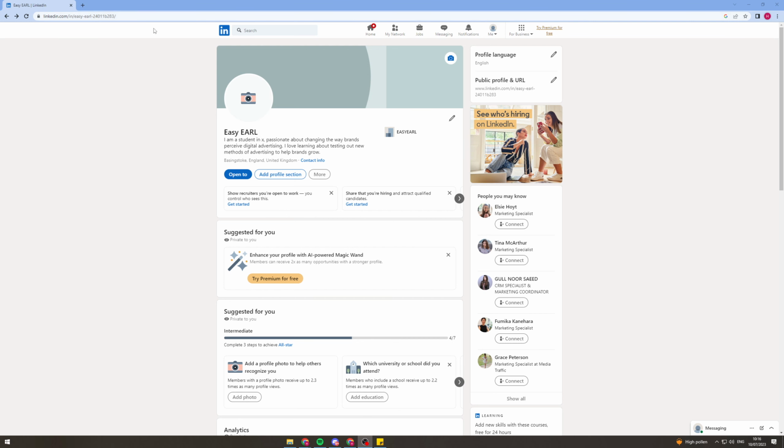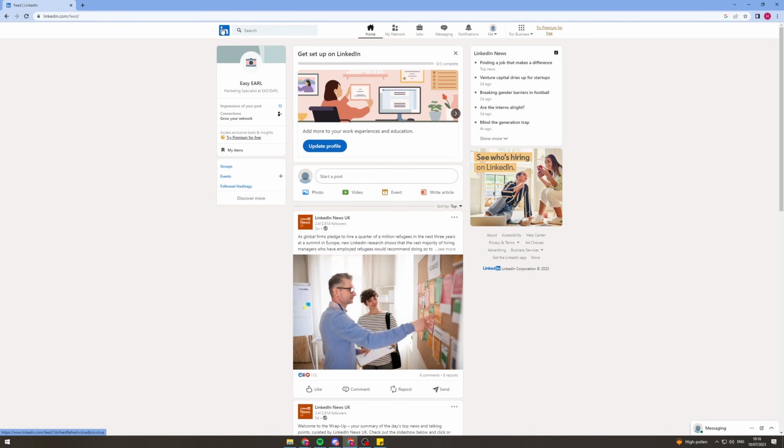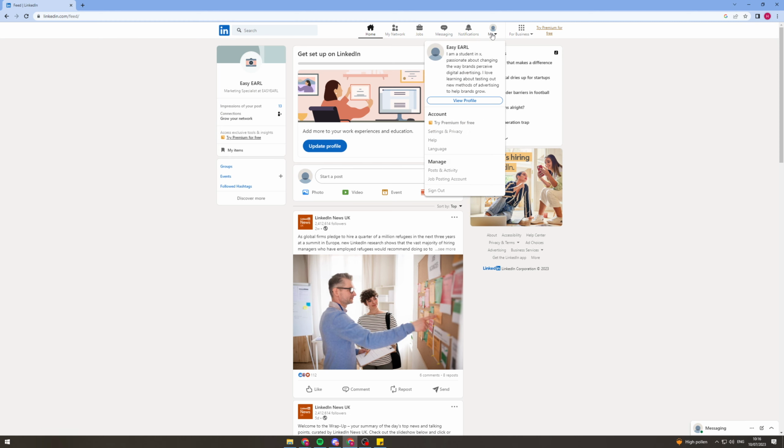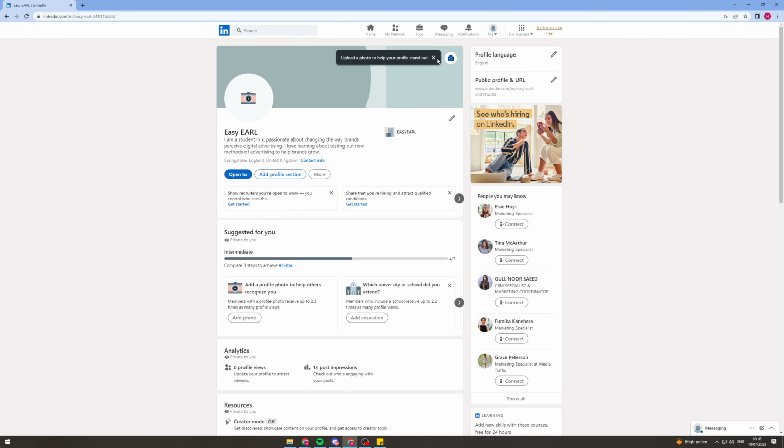So first of all, what you want to do is obviously go onto linkedin.com and sign in. Now, once we've signed in, we can either go here on the left to our name, or we can go over to Me and go to View profile. From here, we want to go up to the top right where it says public profile and URL. You want to hit this little pen tool here.